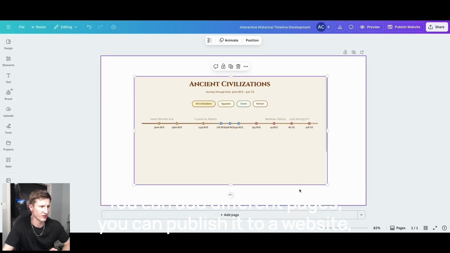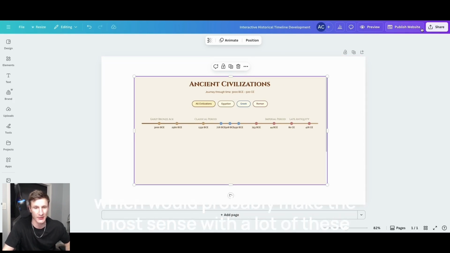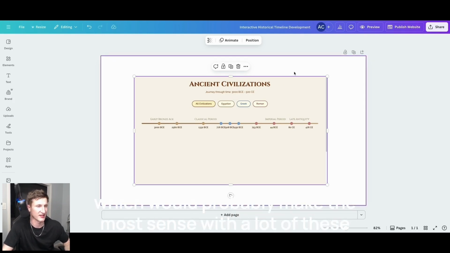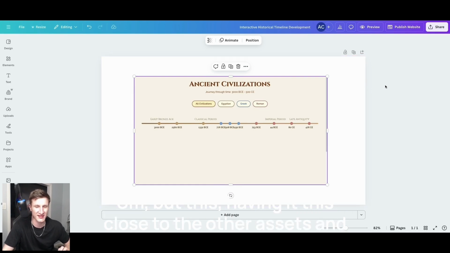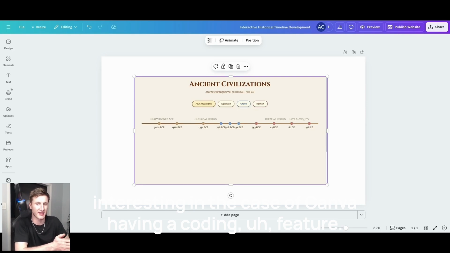You can add different pages. You can publish it to a website, which would probably make the most sense with a lot of these coding tools. But having it this close to the other assets and the other templates is, I think, what makes it particularly interesting in the case of Canva having a coding feature.